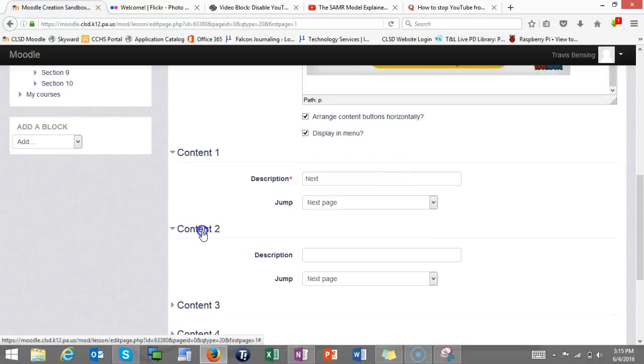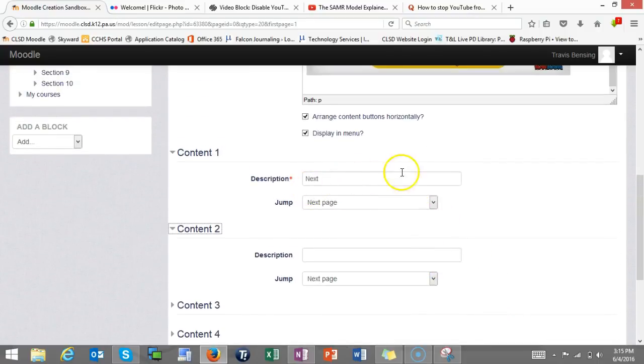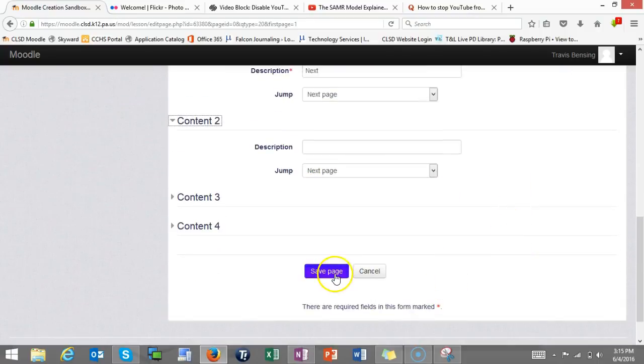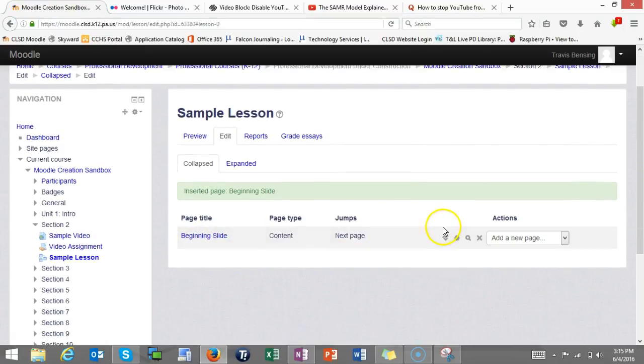I could add other buttons underneath, so later on, like in the next slide, I'll have a back button if I wanted to go back a page or anything like that. So right now I have that I can jump ahead to the next page, and I'm going to hit save page. Once I do that, I have my first page done, and it's having me go to the next page. So now what I'm going to do is click to add a new page. I have a couple of different options. A lot of the time we're going to use content pages.